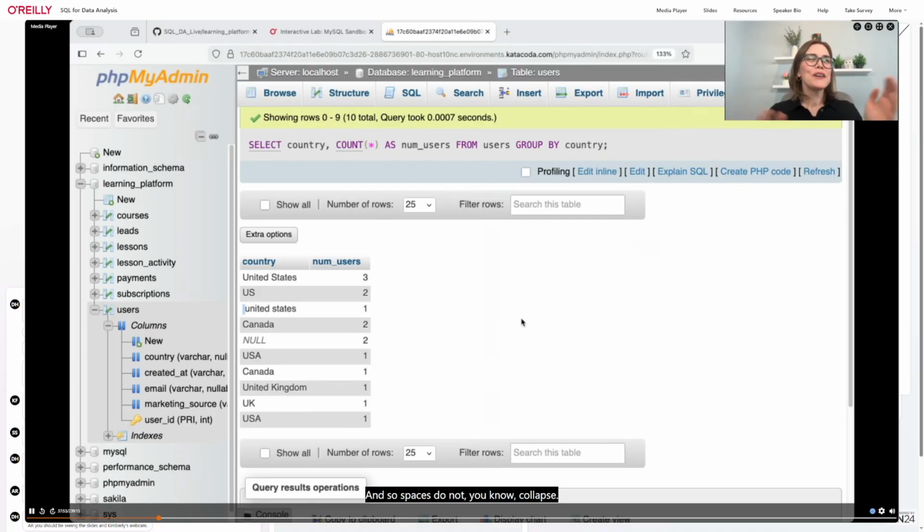And so spaces do not collapse. It may be case insensitive, but spaces can definitely throw things off. And I think that's also what's happening with our last row that also says USA. I believe there's a space in either the first one or the last one that we have there. Yeah, so we definitely need to do some data cleaning in order to answer this question appropriately.